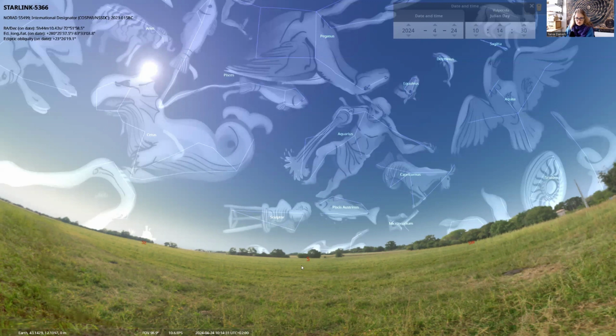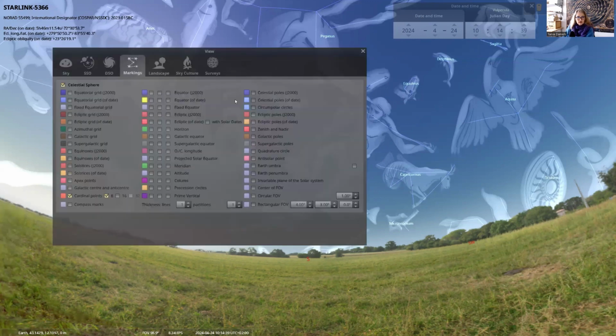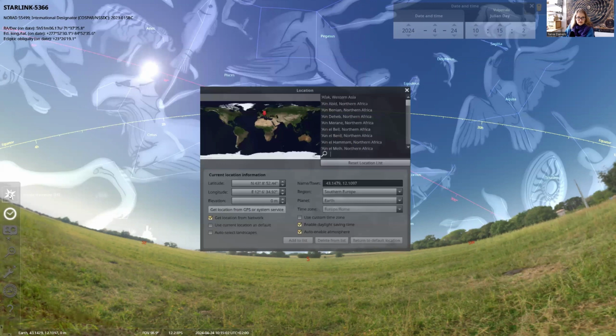So what we do, we switch on Stellarium and put the south here just in front of us. We go here, click on the third button and go on markings, set our equator of date, and also switch the ecliptic on, also of date, which is important. We don't need the solar dates here, and just see our sky. Now I'm living in Italy, so this is for my location. You can change your location here.